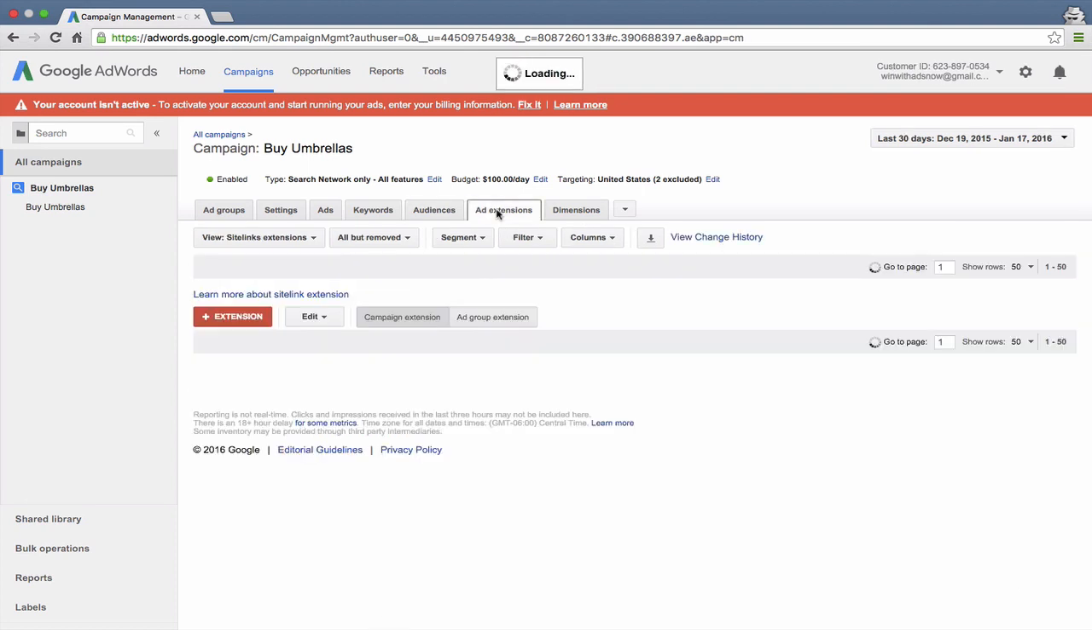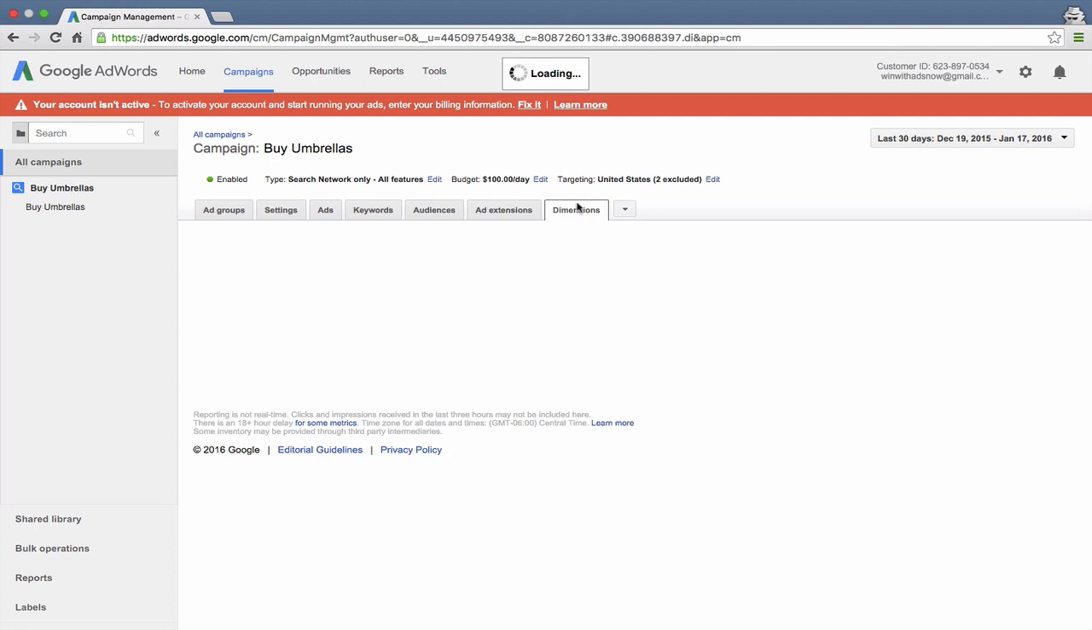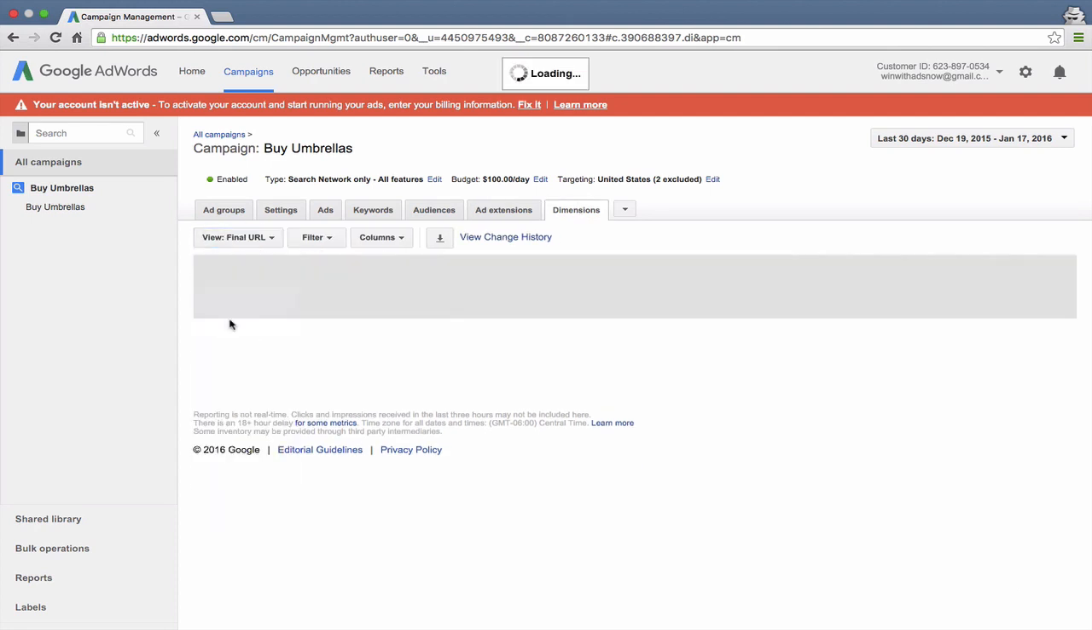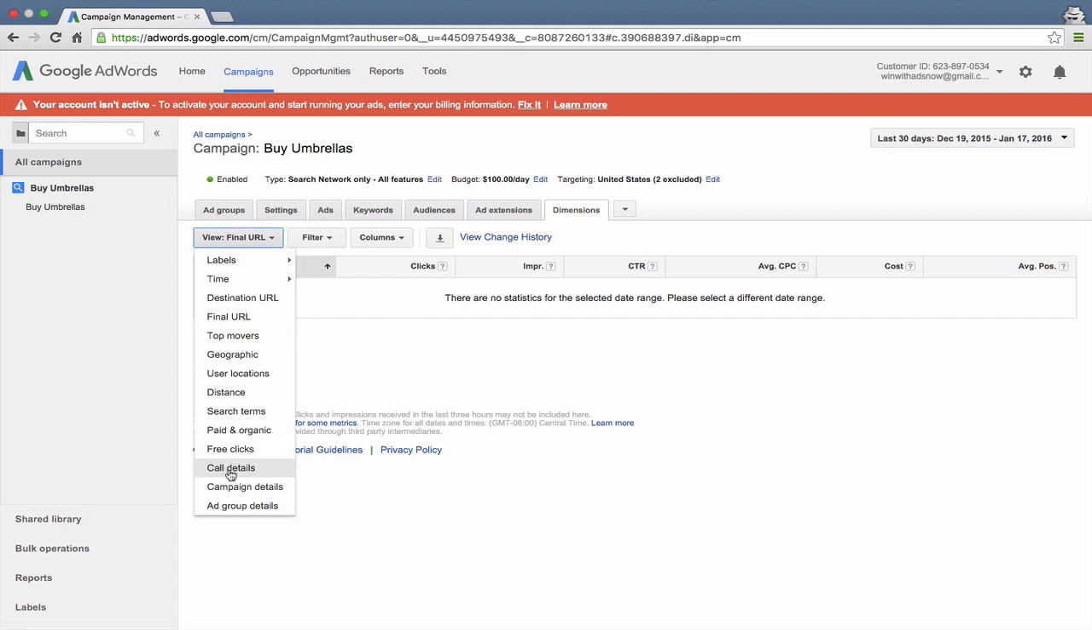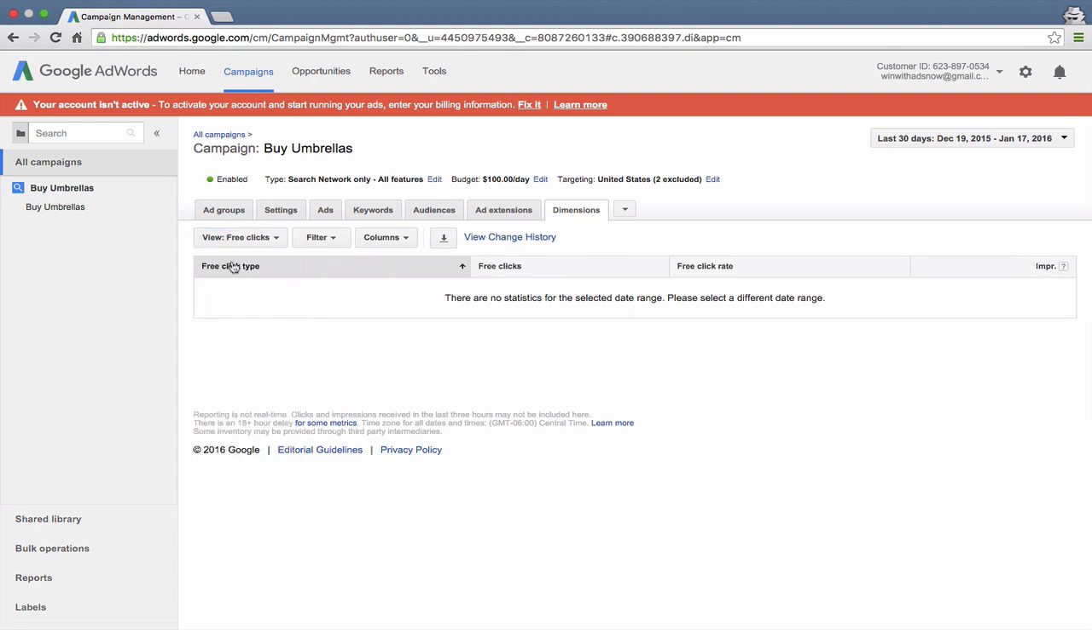And then you've got ad extensions. This is where we'll add our ad extensions. And then the dimensions tab is just a reporting tab, and we can talk about that more later. It's just where you can see different things on a reporting side about your campaigns.